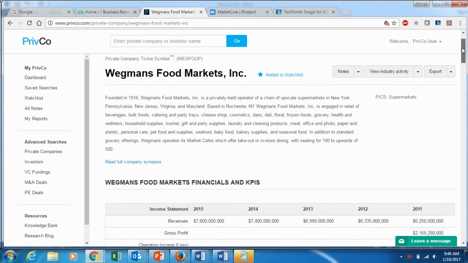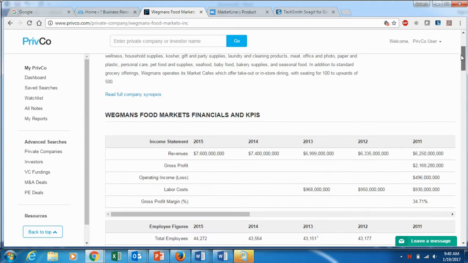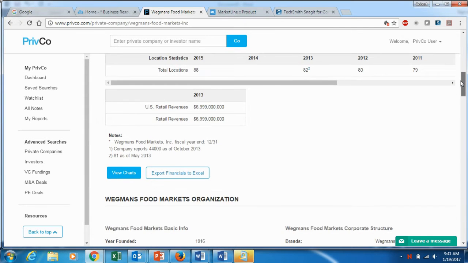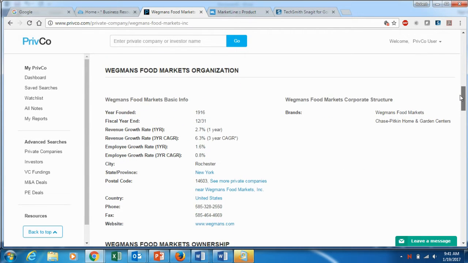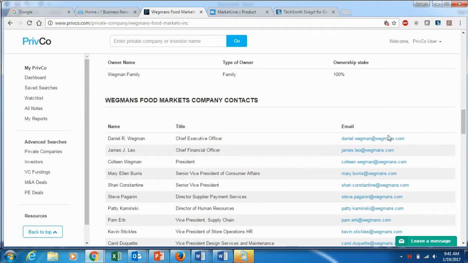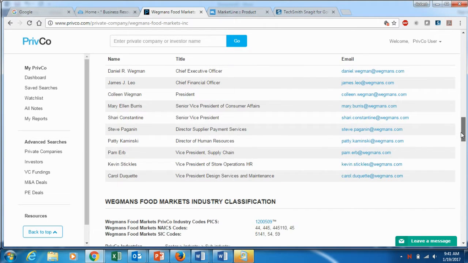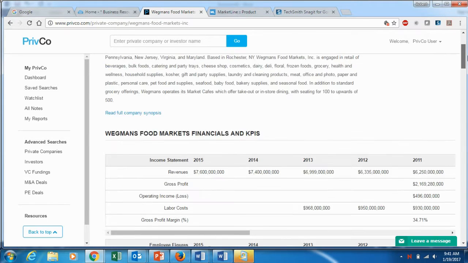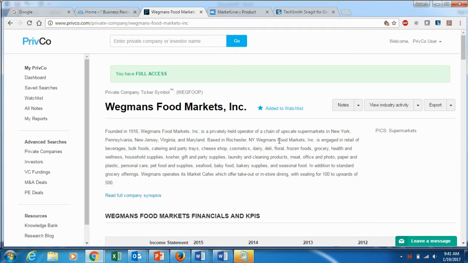All right, a description of the company, a variety of financials and key performance indicators, number of employees, productivity, their organization, ownership, key contacts. There's even emails here. That's quite valuable. Their industry and so forth. So you can see that this is really valuable because normally you can't get this kind of information, especially all in one place and verified as Privco does. So you can browse by industry to find different types of companies, or you can do like I did and put in a company name.